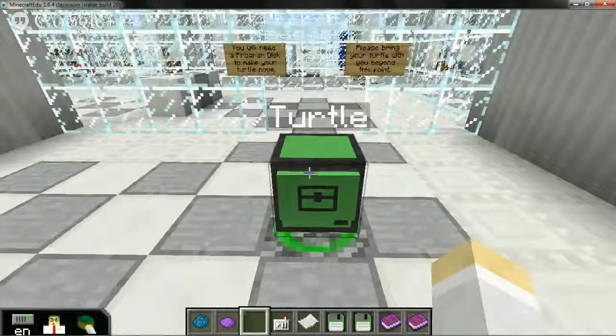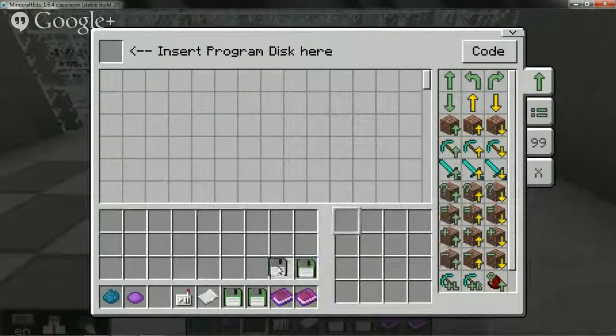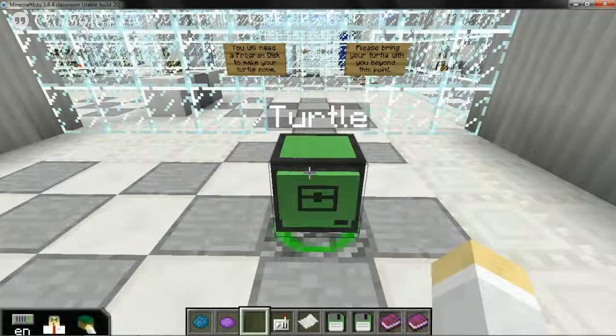It's my turtle. If I right click on the turtle, the programming interface will come up just like in the Turtle Museum. In order to program a turtle, I need to place a programming disk into that slot, and it's a good idea to get in the habit of naming your disks. That way you can tell them apart. So I will name this intro disk. I'm using it for the intro to turtles. And press escape to leave the programming interface.